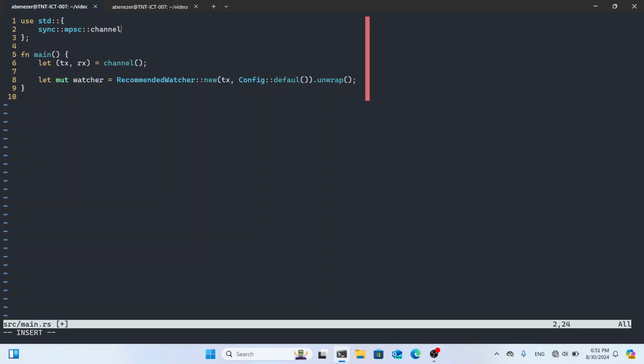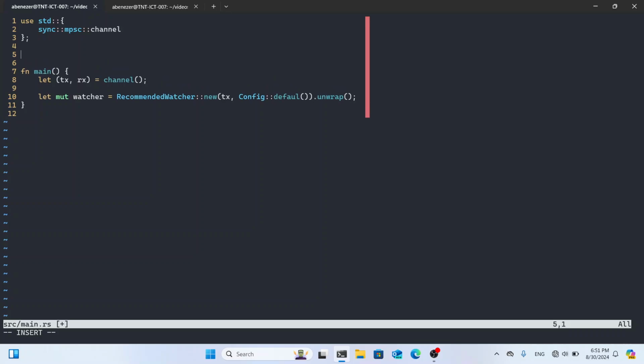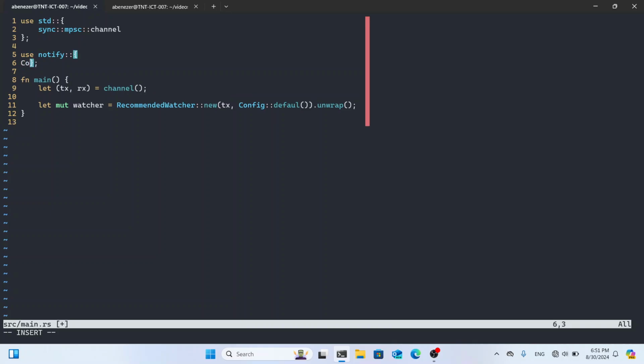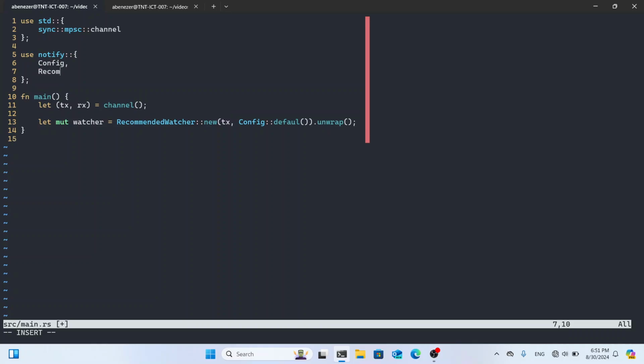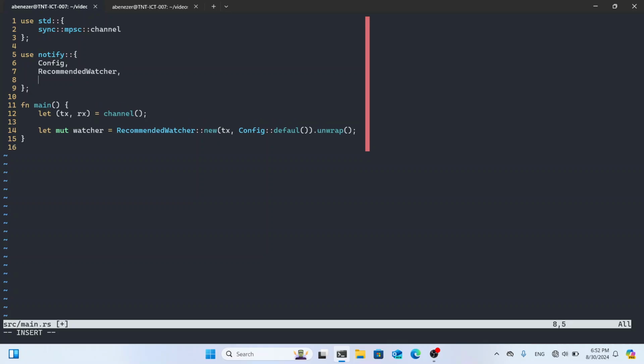Okay, so now we need to import this stuff from the notify crate. So just say notify from the notify crate. We're gonna import a couple of things. First, we're gonna import the config, and we're gonna speak about that in a bit. Second, the recommended watcher and search watcher. Now, for this to work, we need to import those three.